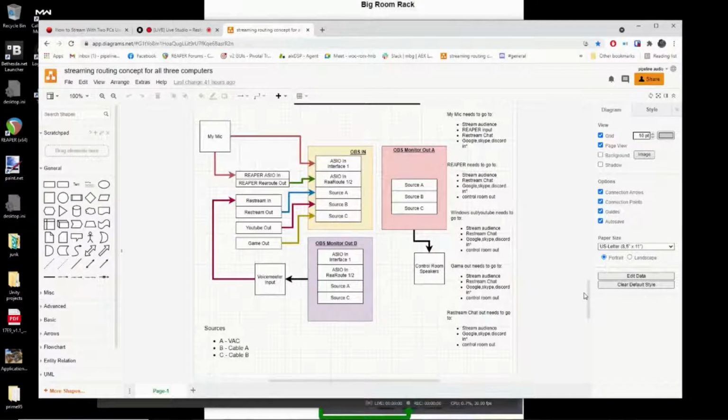And if you have a game, the game out needs to go to the stream audience and to restream chat, and of course to the control room out. And when I say control room out, in this case, it's really you hearing what's going on. You want to hear your game, you want to hear YouTube, whatever. Now, restream chat. I'm using the Restream Live Studio, which I'm really starting to like here. Its output needs to go to the stream audience, and it needs to go to the control room out.